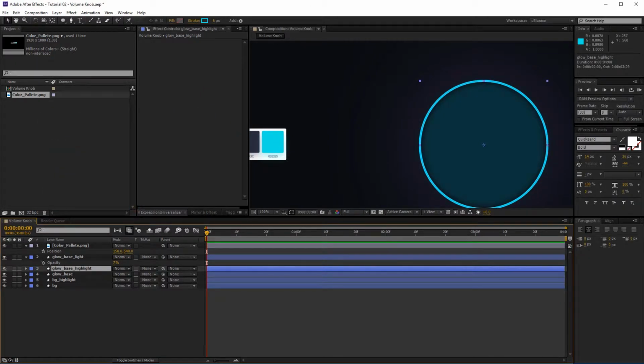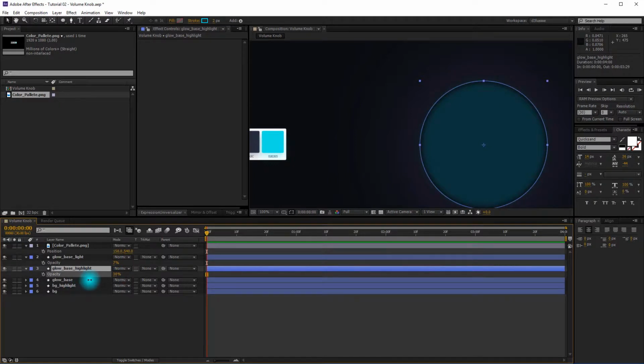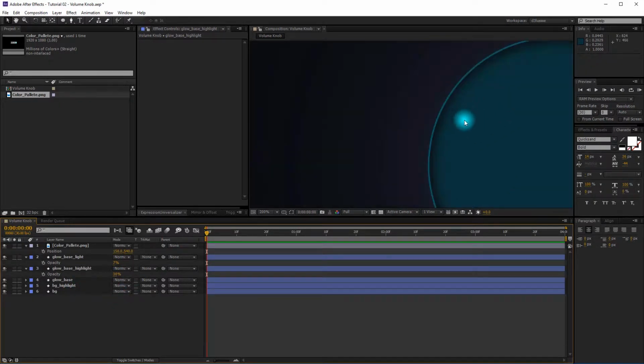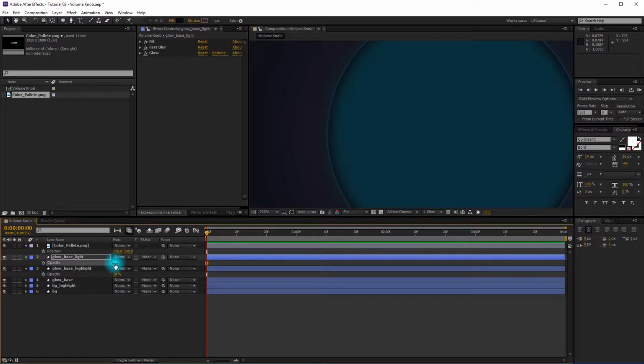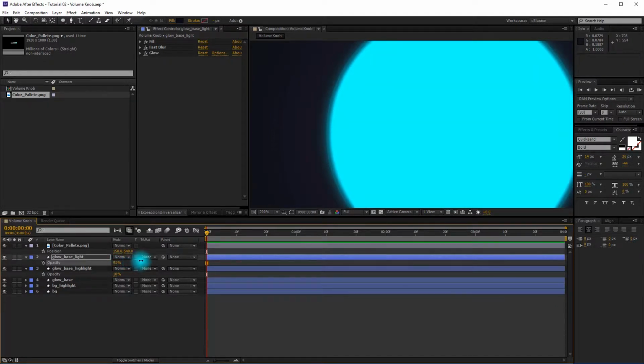Okay. And we're going to give it a 2 pixel amount. Going to change the opacity down. This will be a barely visible effect. So when this light glows up, it will give a slight edge to the base. Okay.